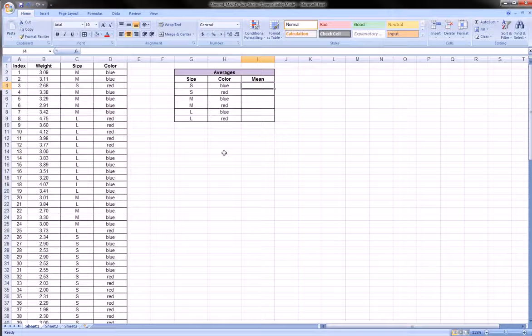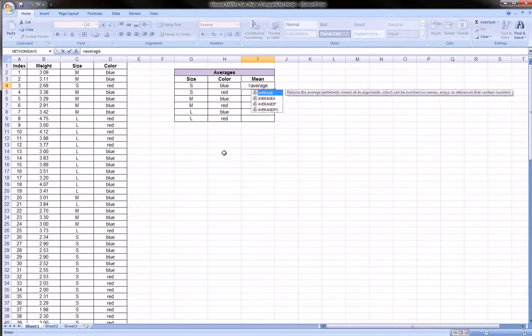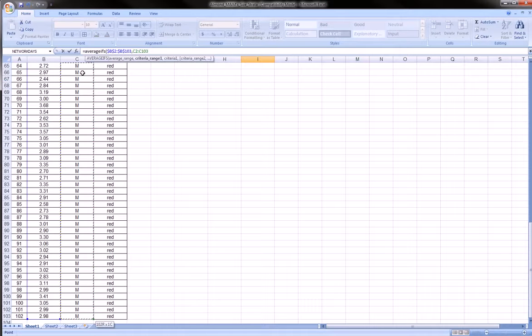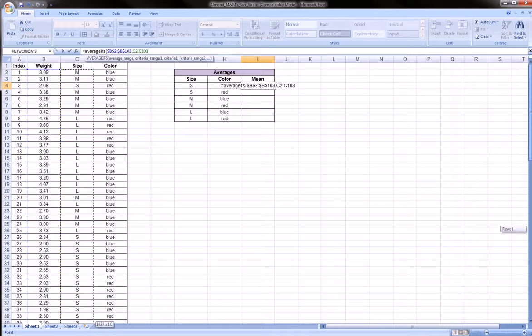Okay? So we're going to use equals AVERAGEIFS with an S, open parentheses. The first argument is the average range, and that's our weight column. So we're going to highlight that entire column, and we're also going to absolute reference that column. Okay, I have to manually type these dollar signs, comma, the first criteria range, which is our size range. We highlight that entire column, and then we absolute reference that.